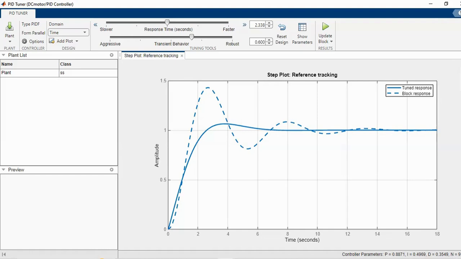So with this value, if we simulate, then we will be able to get the response as given by this continuous line. And the settling time is now reduced to 18 seconds. At 18 seconds itself, we will be able to get the steady state operation.